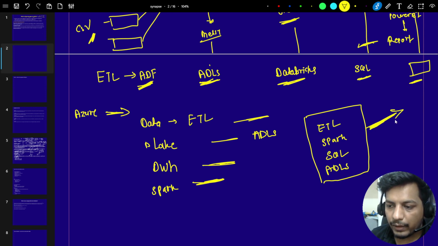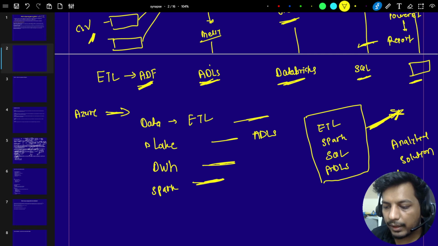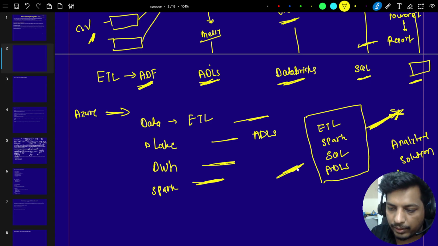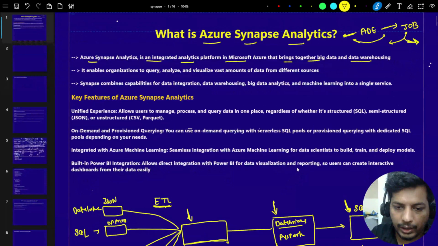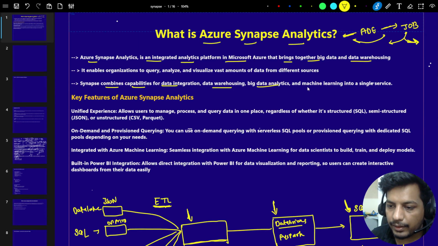Everything is available in one single place, and we can perform end-to-end operations and get an analytical solution. That is nothing but Synapse Analytics. Few people think Synapse is only about the SQL data warehouse, but it's not. All these kinds of operations you can do in Azure Synapse itself. So I hope you got the overall idea about Azure Synapse. Azure Synapse combines the capabilities of data integration, data warehousing, big data analytics, and machine learning into a single service.